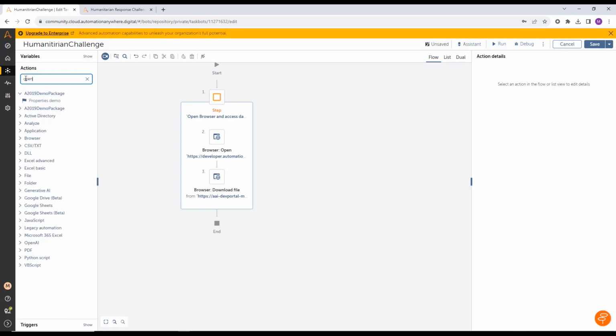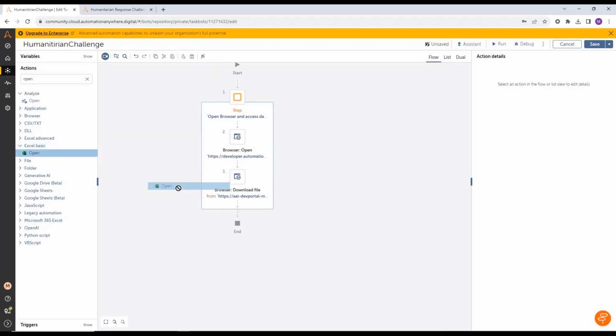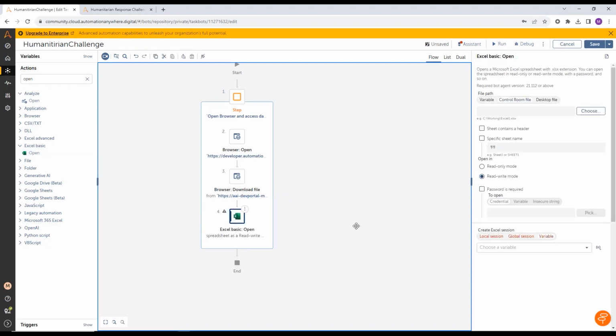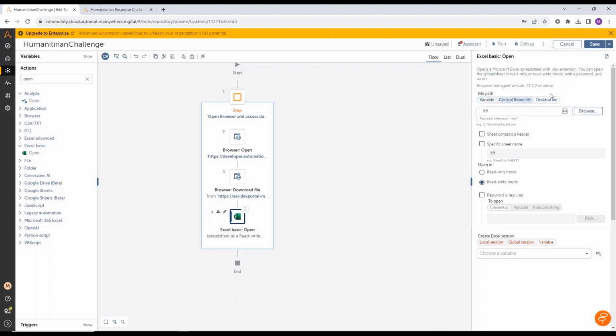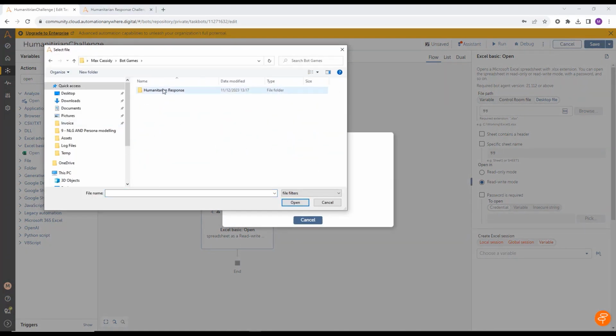So I'm going to type in open in the actions pane. Now, because I don't need to interact with this data from an application perspective, I don't need to have Excel open. So I'm going to use Excel Basic for this. Just going to drag Excel Basic underneath my download file option. And then from here, I'm going to point it to the file that I'm going to be downloading. So I'm just going to press desktop file and browse. I'm going to go to my humanitarian response page and I'm going to select the humanitarian response challenge.